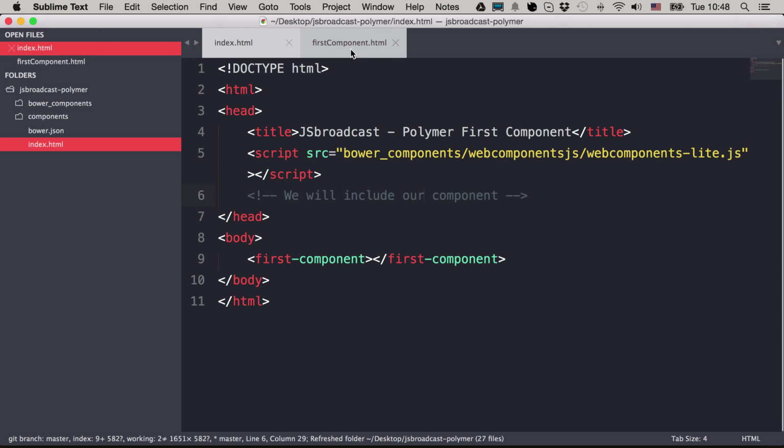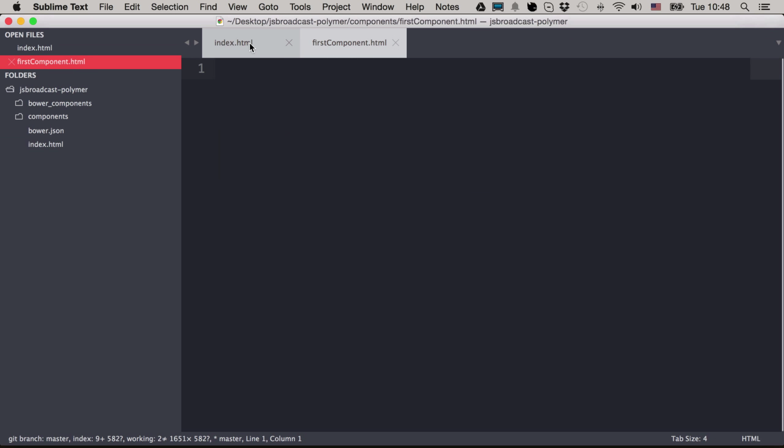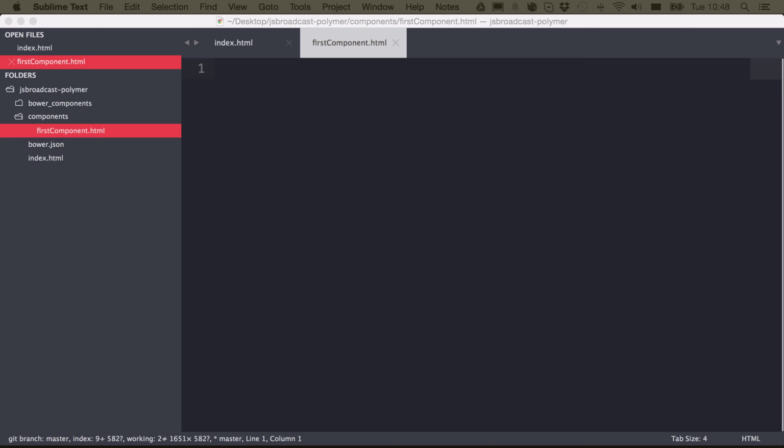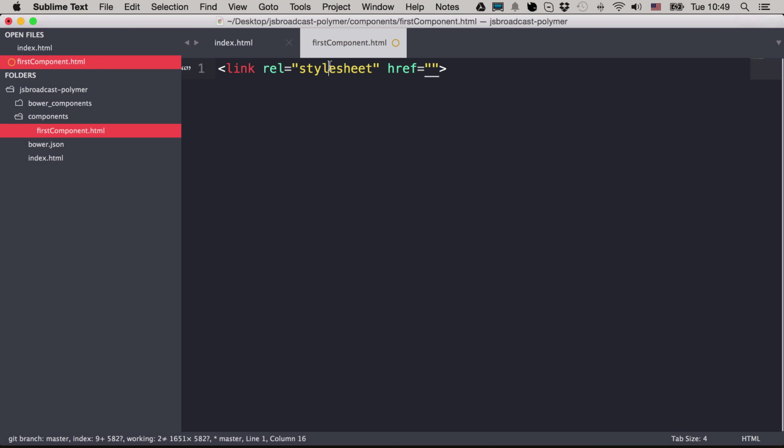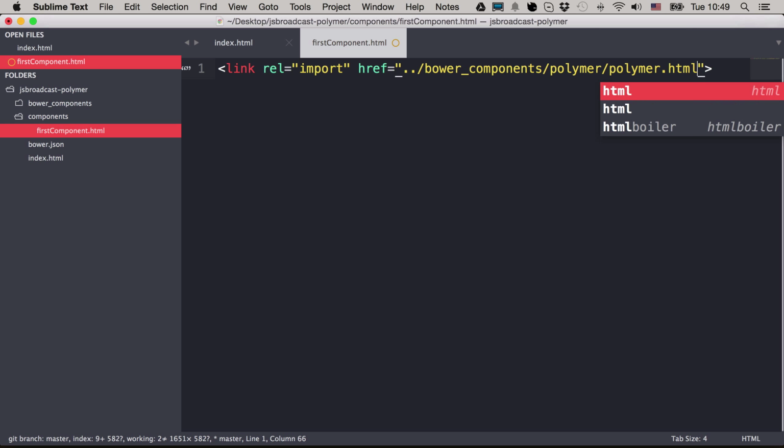And inside of this file, obviously, we will want to declare our first component. Every time you create the file of your component, you will need to import Polymer itself. The way you import is you use link, and instead of stylesheet, you say rel equals import. The href would be one step back, bower_components, polymer, and polymer.html. So every time you will need to include this.